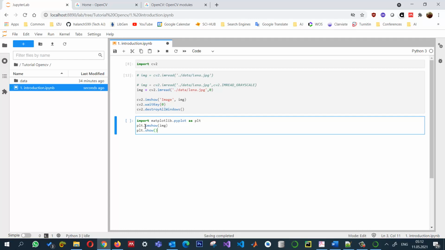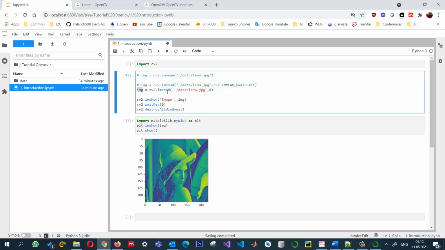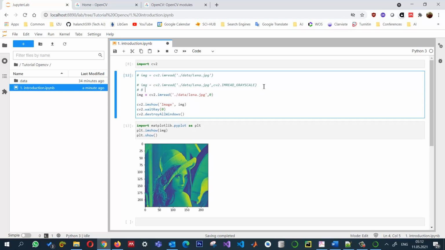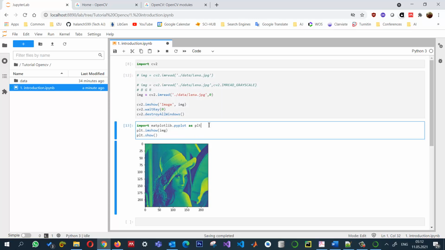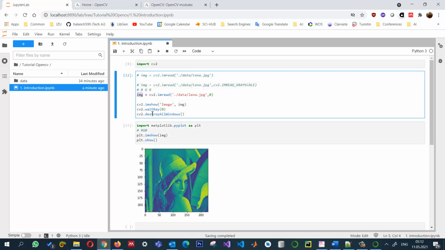When we click on Shift and Enter, this displays the image, but in a different color. We can solve this. The problem is that by default, when we read an image using OpenCV, it reads the image in this order: blue, green, and red. This is the order of the channels. And imshow in Matplotlib is expecting the image in RGB order. So to solve this, we can convert this img from BGR into RGB space.